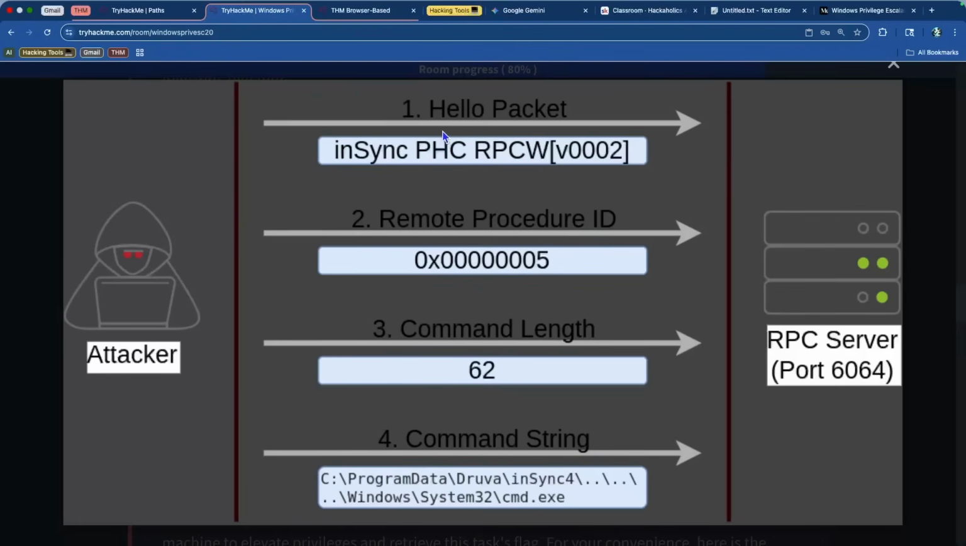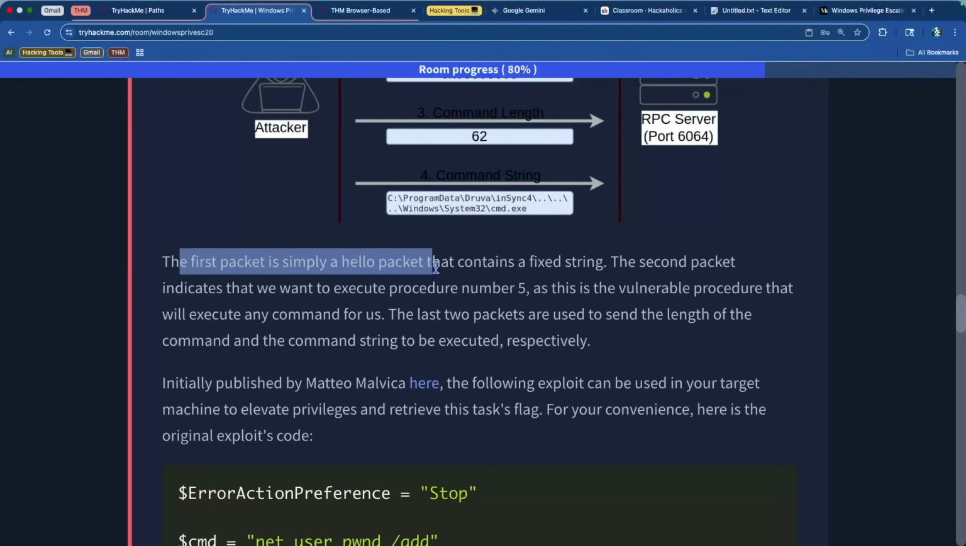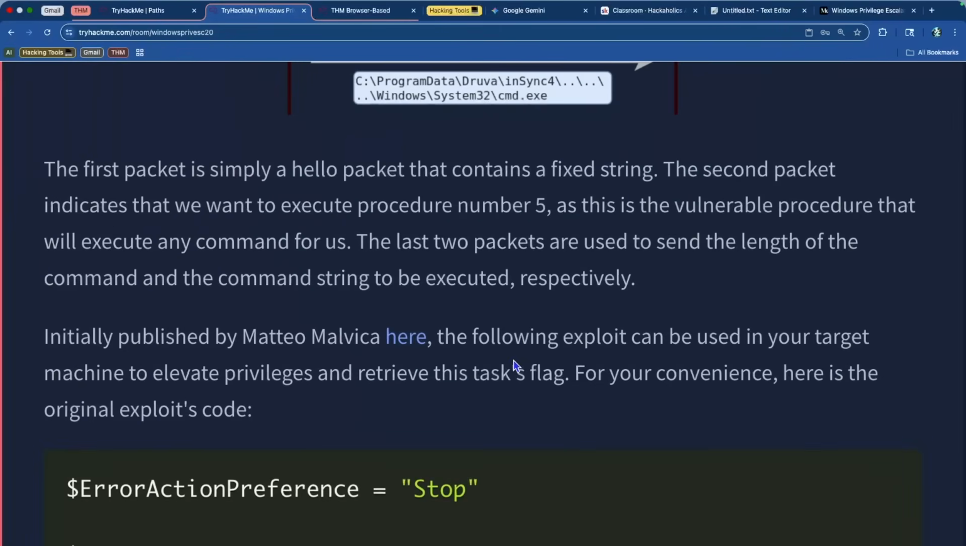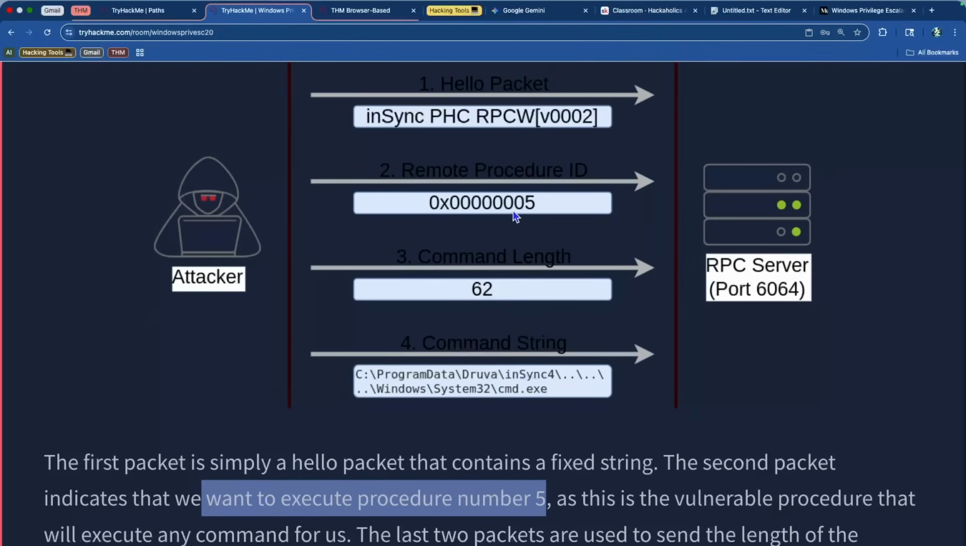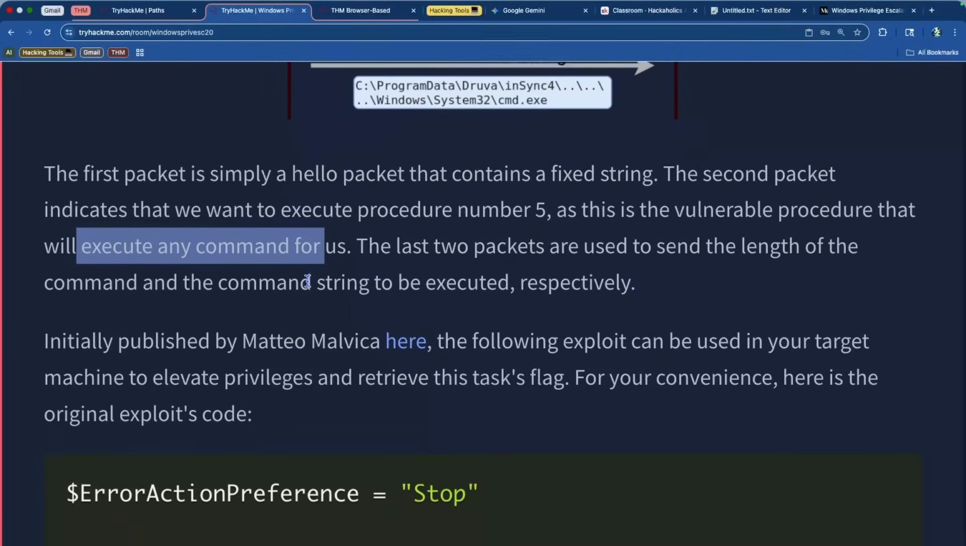The initial packet is the hello packet, and then the next one would be the remote procedure ID and command length. I would presume that this is happening 1, 2, 3, 4 in that order and not at the same time. So let's see what this reads. It says the first packet is simply a hello packet that contains a fixed string. The second packet indicates that we want to execute procedure number 5, which is what we see right here. It just says all these zeros and then 5, as this is the vulnerable procedure that will execute any command for us.